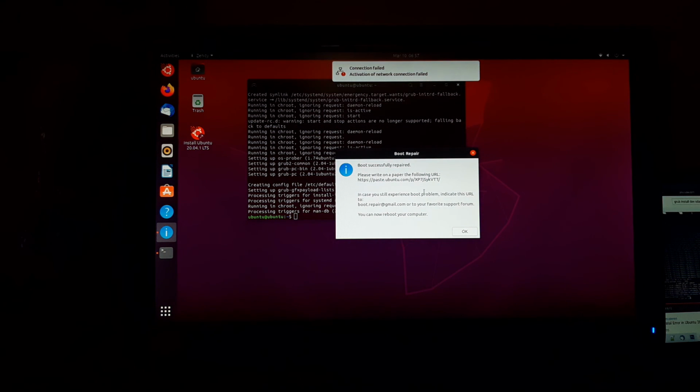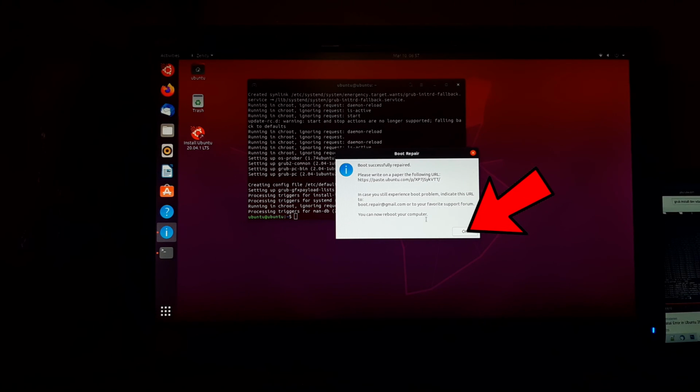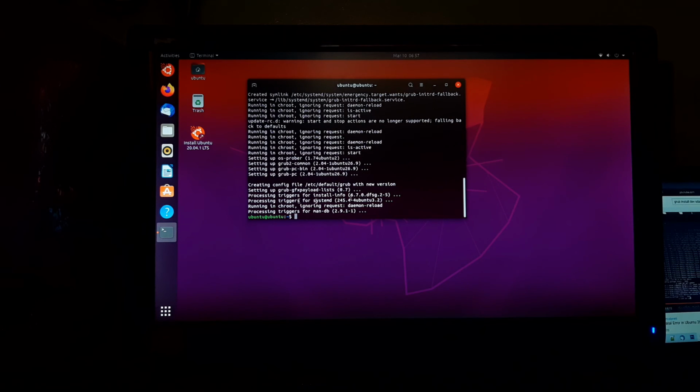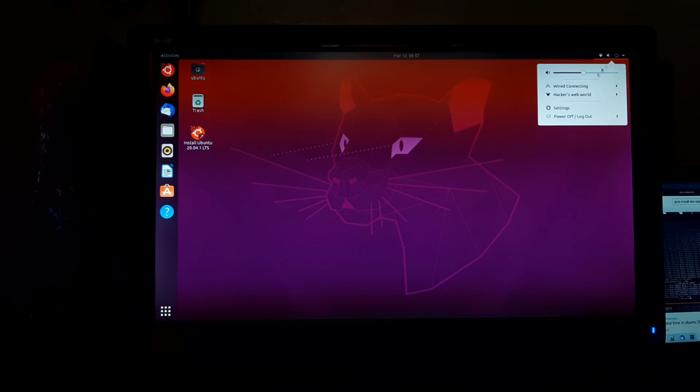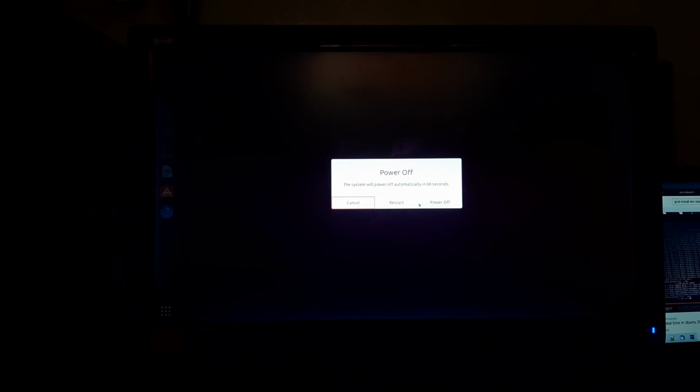As you can see here, boot is successfully repaired. Now click on OK, and follow the next steps. Now restart your system. Now remove the Ubuntu bootable USB drive, and press Enter key.